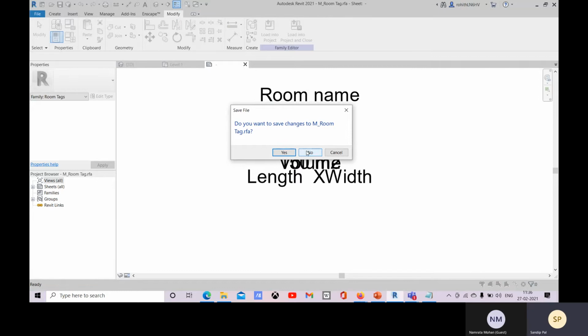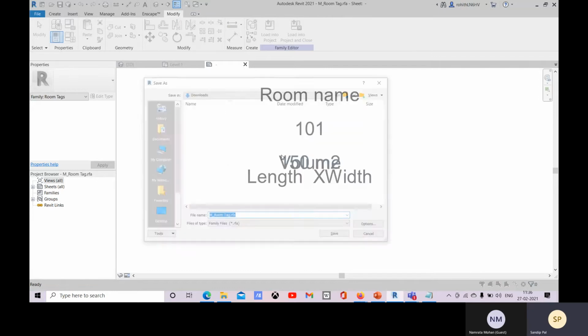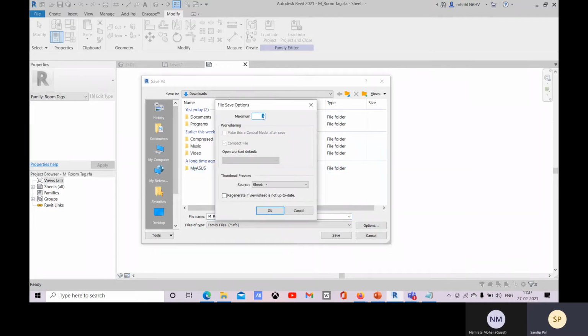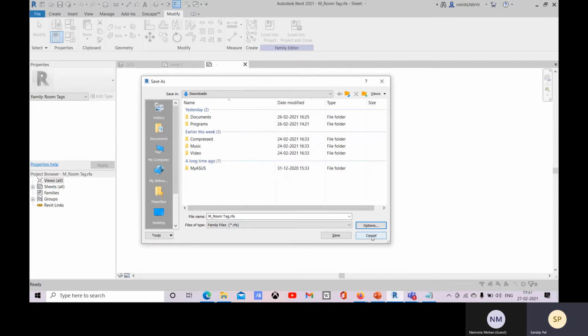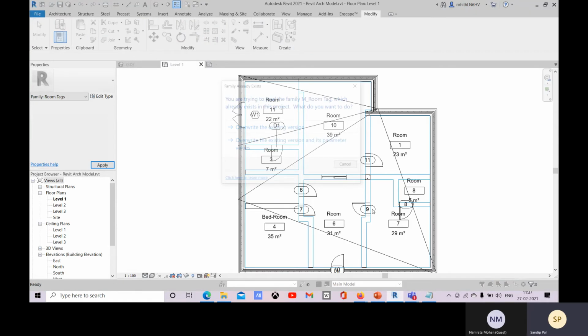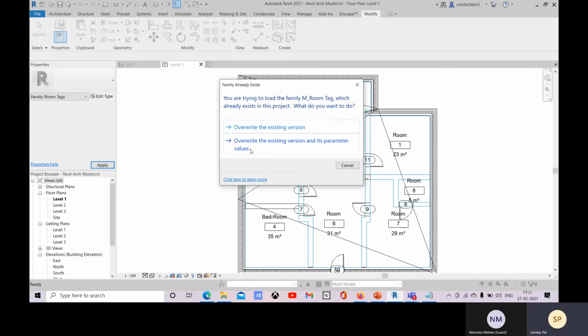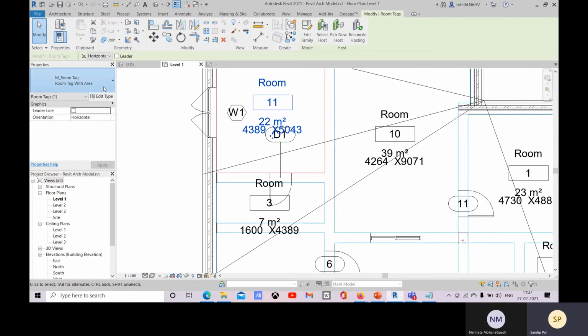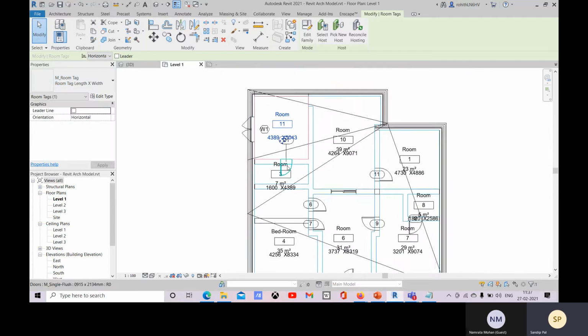So here I'm not going to save it, or let's save this, and you can save it in a different folder or different path. You can save it, and the backup option, you can make it one and click on OK, and you can save it. So let's not save it. Load into project and overwrite existing version and its parameter values, because we have made the changes in parameter values. So let's see. Here you can see, right, room tag with volume. Oh, sorry, room tag with room tag length to width. Is that okay?